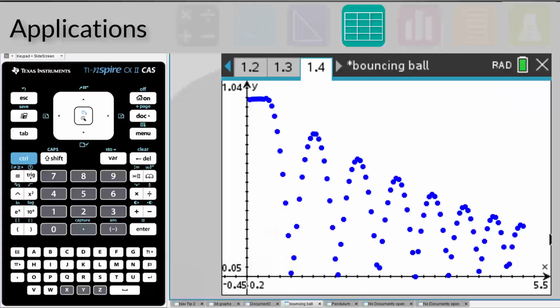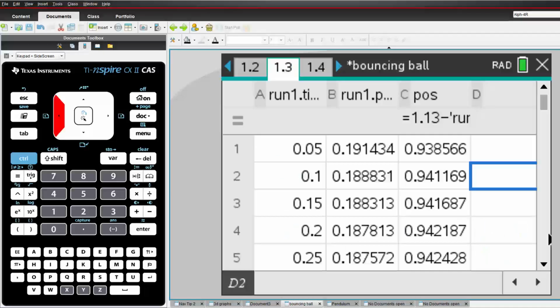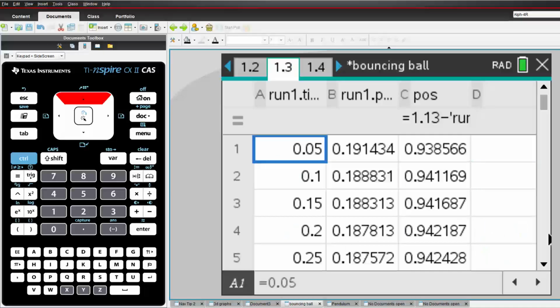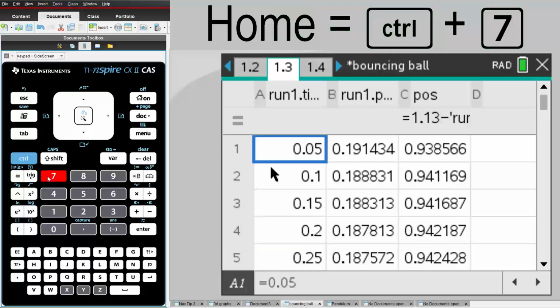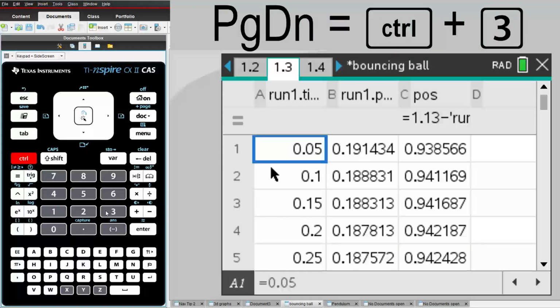When you have lots of data in a spreadsheet application, it can be time-consuming to scroll down to the bottom of the list or back to the top. Well, check out these great navigation tips. To go instantly to the bottom or end of a list, press Ctrl and 1. Go back to the top, or up and down a page at a time.